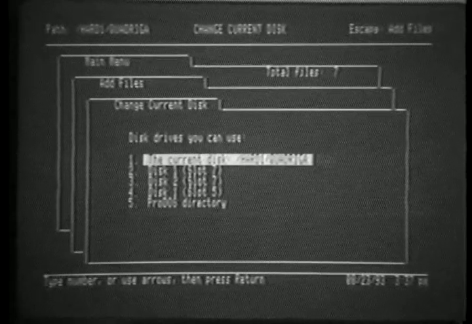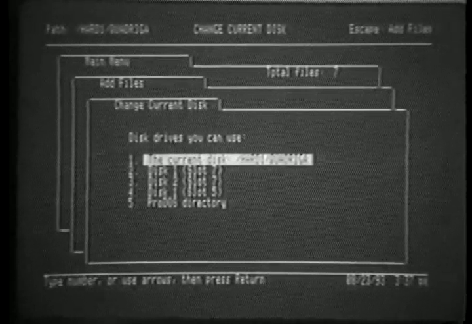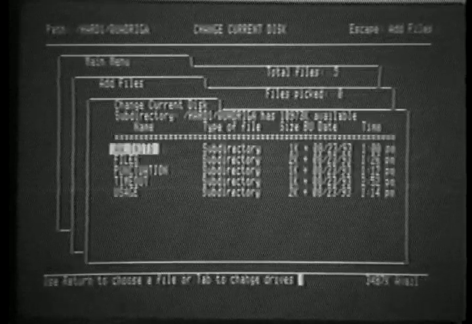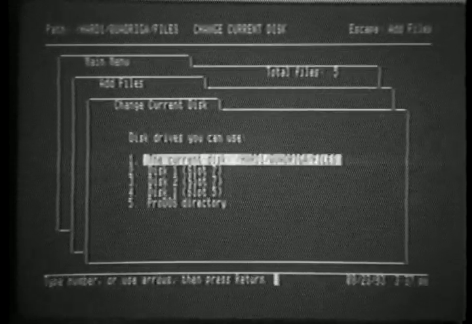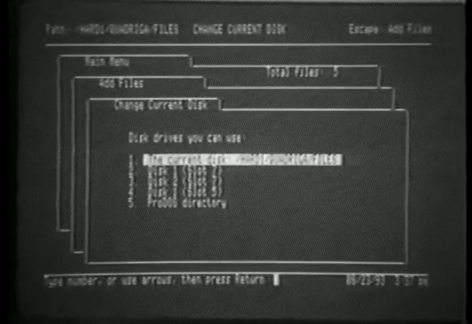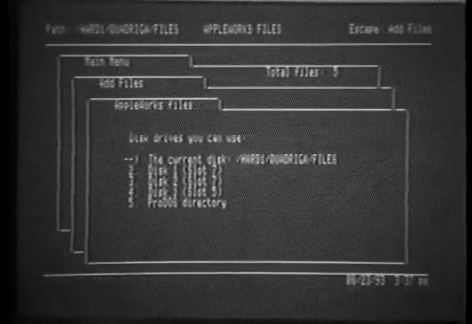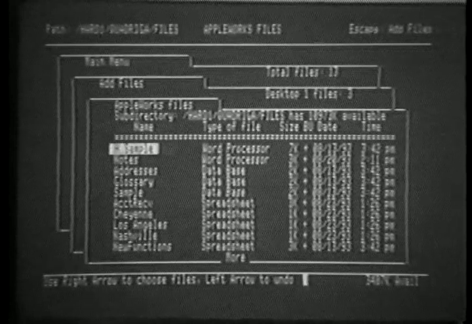At this point, I could press Return in order to add files, or I could press Apple A and add yet another subdirectory level. In this case, I'll select the Files subdirectory. Now I can press Return and I will enter the hard 1 Quadriga file subdirectory and be able to add files at will.